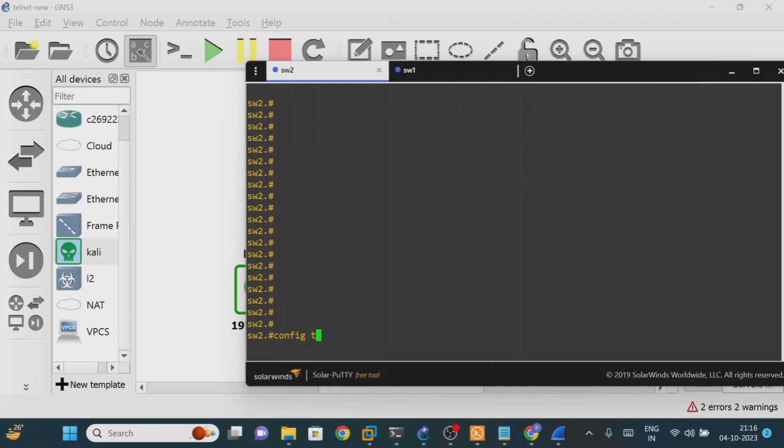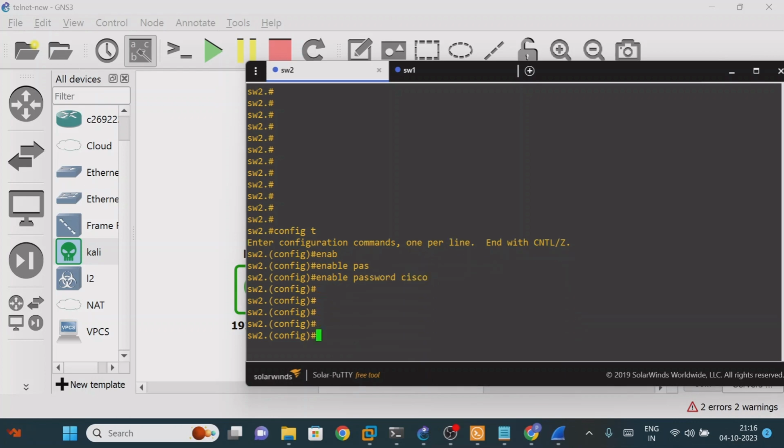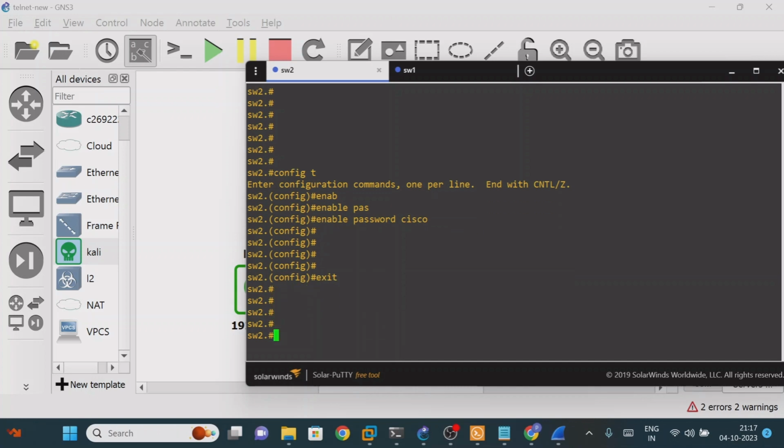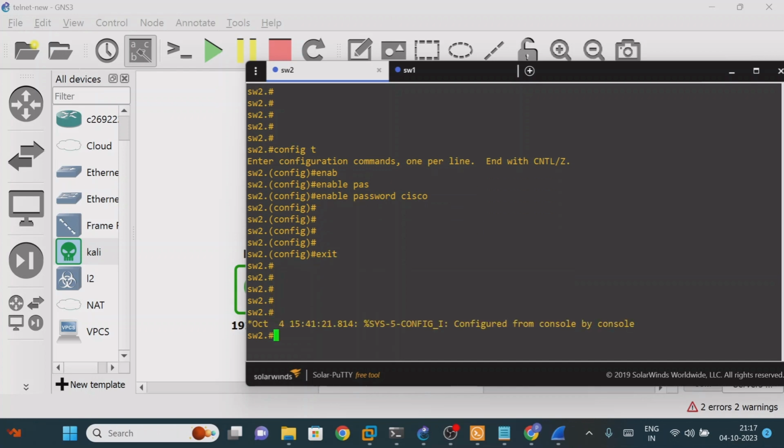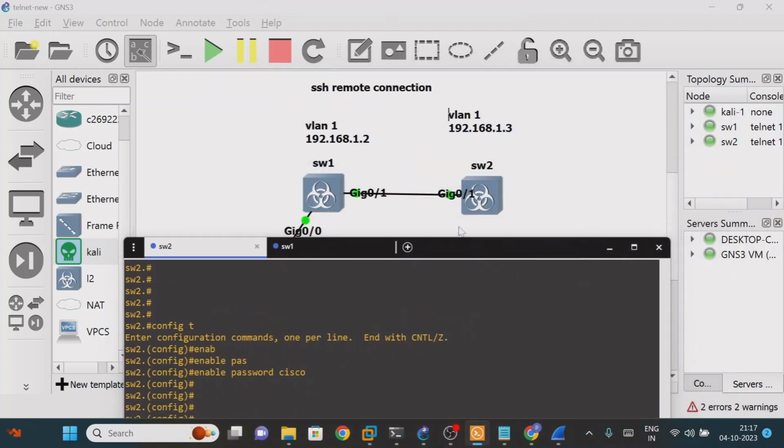So if we didn't give the enable password, Cisco something, this is the privilege executive mode password. This is not mandatory. Now what is the IP address? 192.168.1.3. And what is the other switch's IP address? 192.168.1.2. What I mean to say is this switch's IP address.